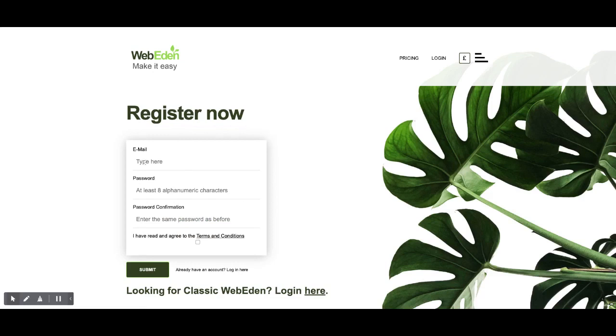All registrars will require you to assign a name to a domain that you're purchasing. So you will have to register with Webeden to be able to buy the domain. But once I've gone through this process, given my email, created a password, clicked the T's and C's box, I can click submit and buy the domain.